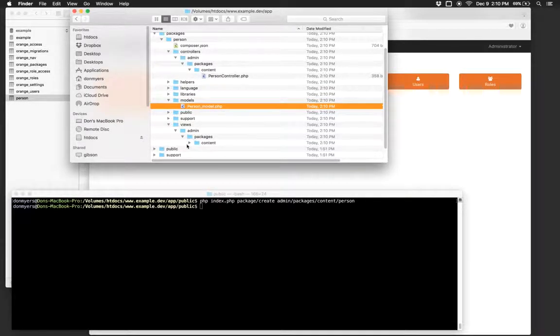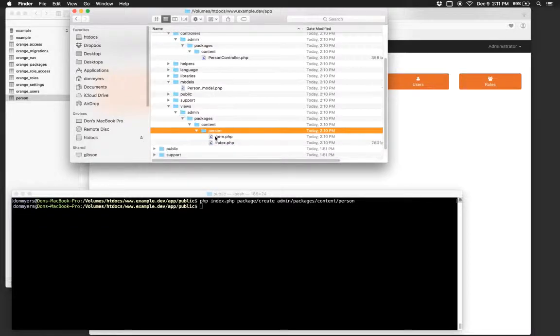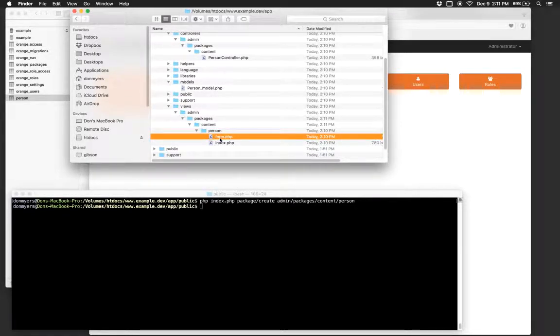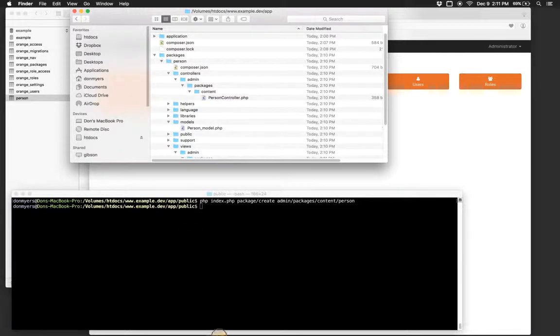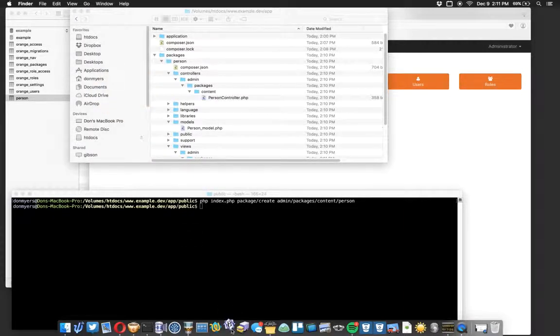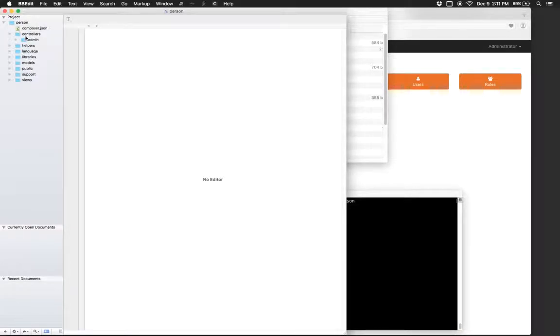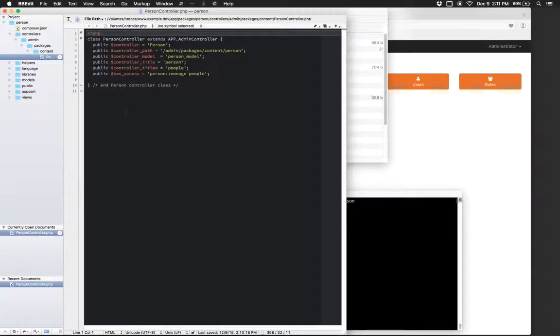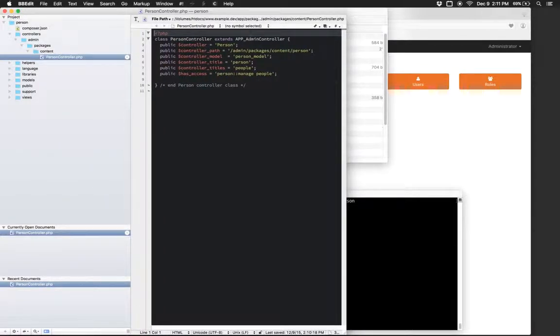So if we go into admin, packages, content, person, we have the index view and the form view. So we can actually look at those if you want. We'll go ahead and open that up. And again, here's that controller. That's really all that's needed for your standard controller. And this can be extended because this extends app admin controller. Everything that app admin controller has, this controller has as well. We just set up a few variables, and it can do a lot of magic itself. If for any reason you want to override those methods, you can certainly do that just like you could with any PHP class. Nothing magical about that.